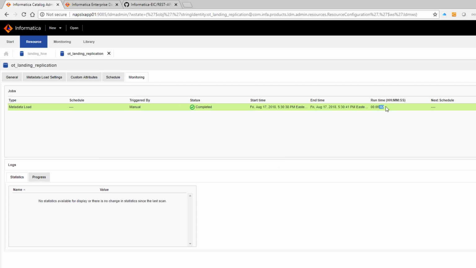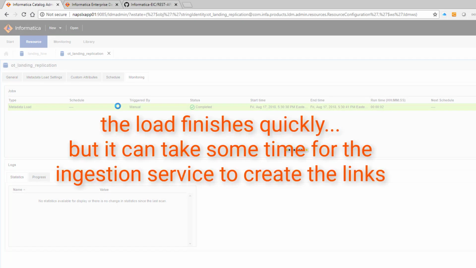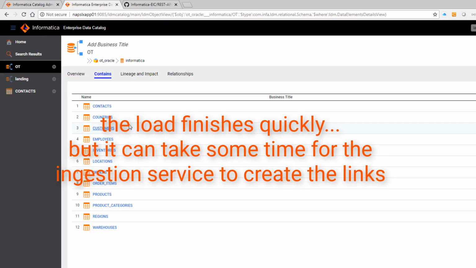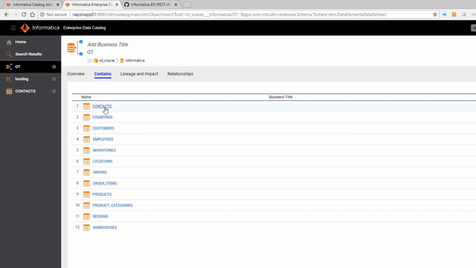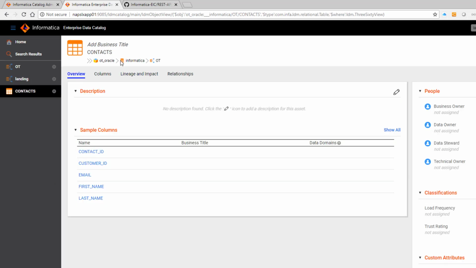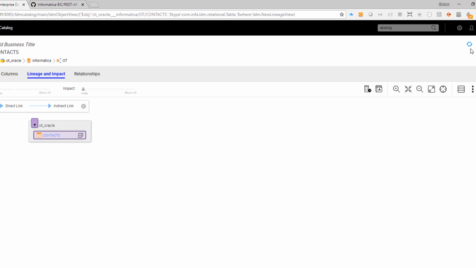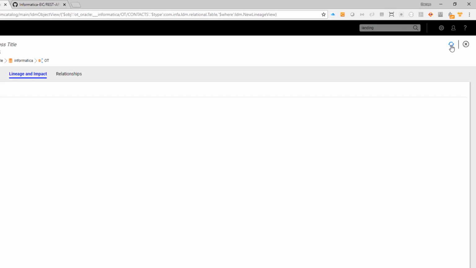So it says complete, took a few seconds for that to start up. Well, what happens is sometimes it'll take 2 seconds to complete, but you may not see the lineage straight away. It could take, I don't know, a minute or two, depending on your system, to show up within this. Let's look at this context table again. Let's go to lineage and refresh the display. And we'll just have to wait a moment.